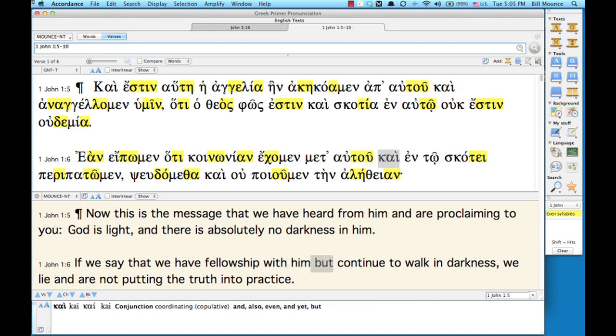kai, en, to, skotei, peripatomen, pseudometha, kai, ou, poioumen, ten, aletheian. Okay, very good. If you struggle with that, you should do those two verses over and over again until you're very comfortable with them.